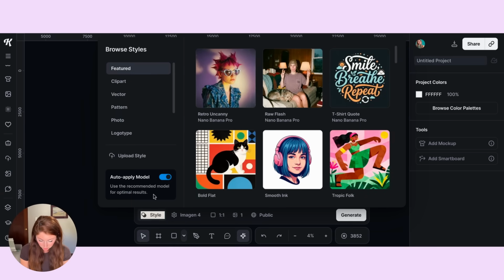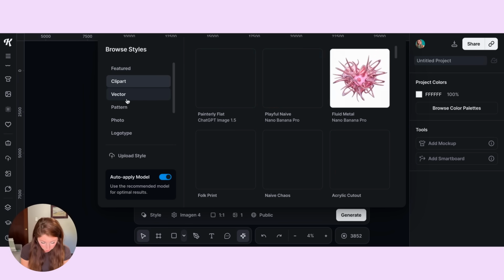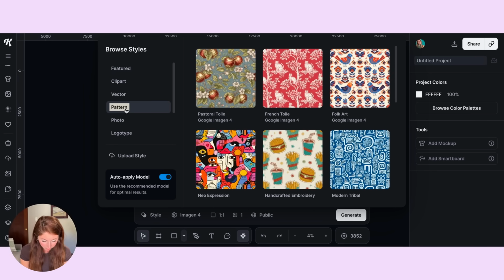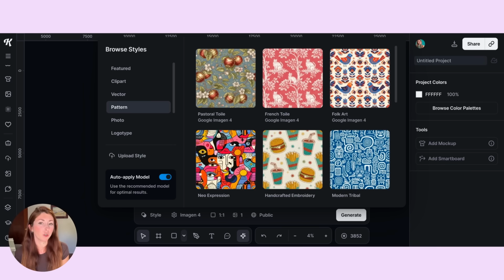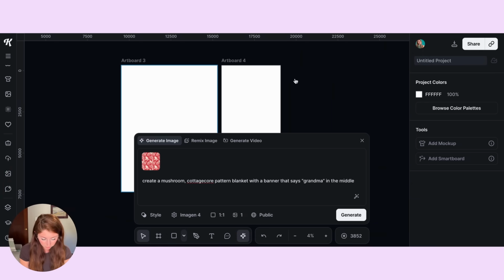I'm going to change the style right here, and look through the styles and see if there's one that I like. Scrolling down, I kind of want a pattern. One pattern that I've noticed doing really well on these blankets lately has been this French style, I can never say it, I think it's tulle. This French tulle type of design. Actually, the best seller right now is a grandma floral tulle blanket. So I'm going to select this right here.